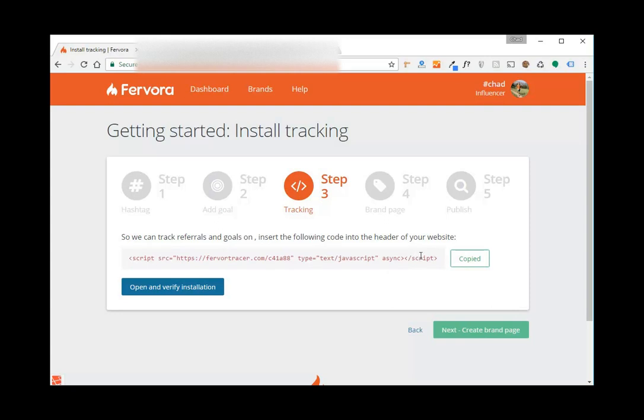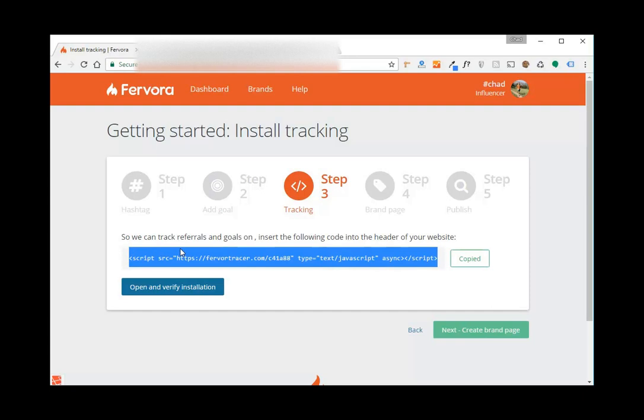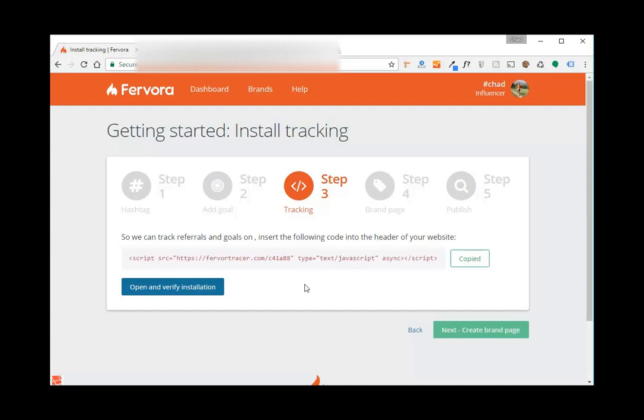Now, the first step, of course, is to copy this. So we definitely want to copy this script right here, and this is what we're going to be dropping in to help track any referrals from the influencers or ambassadors that you have sending you traffic.